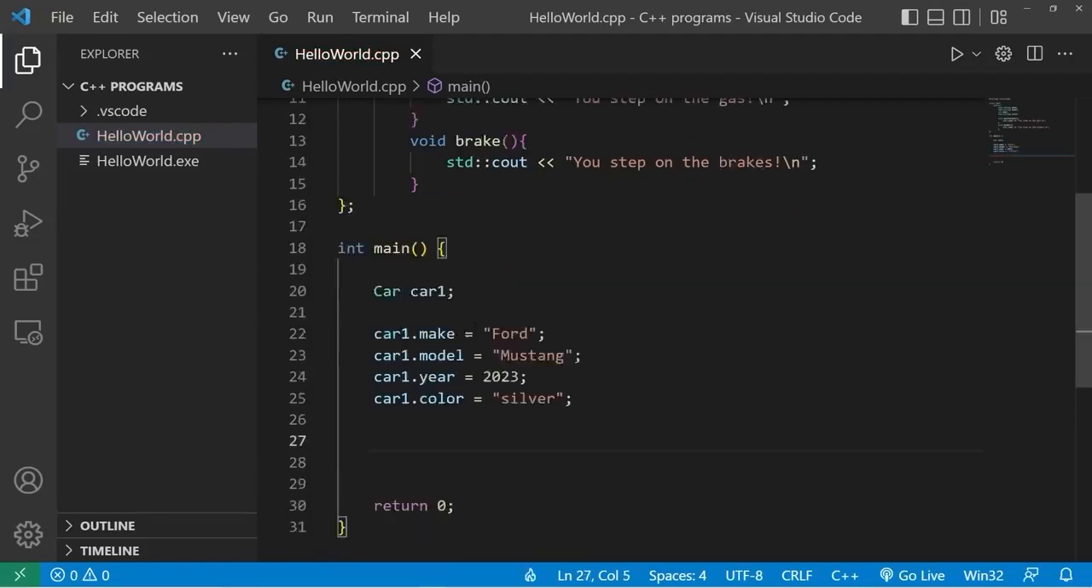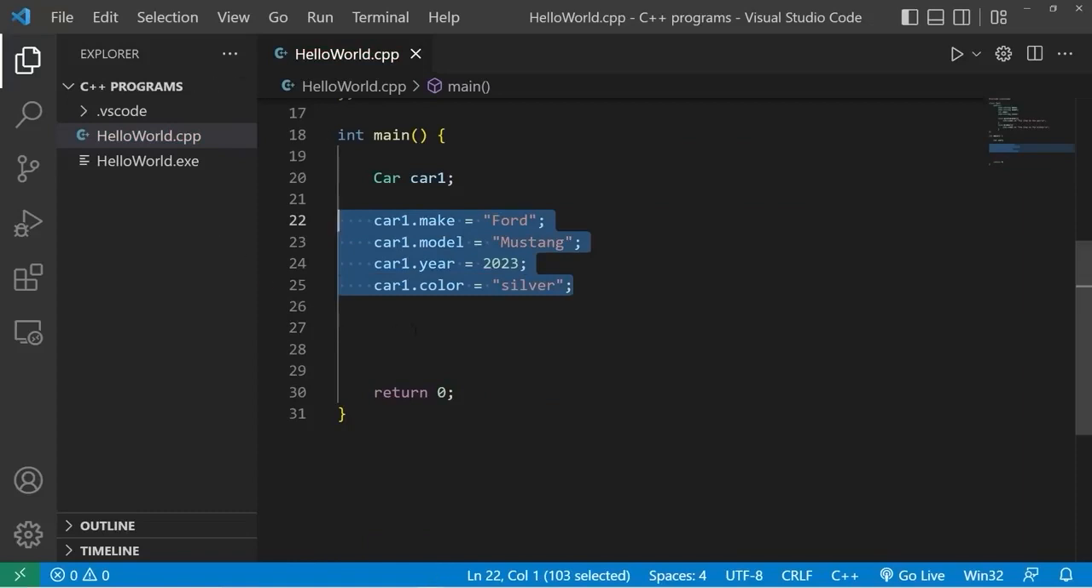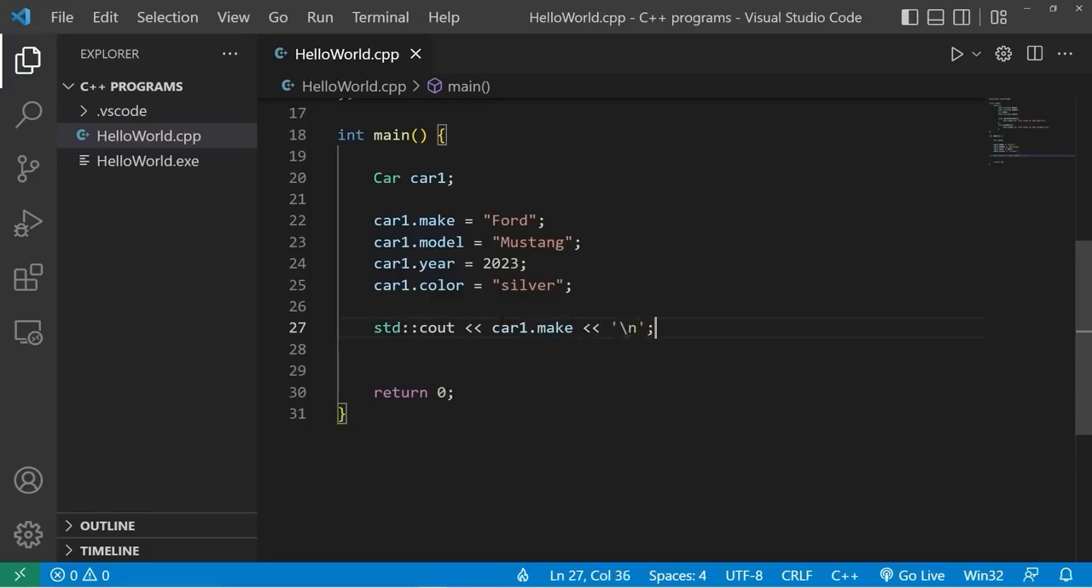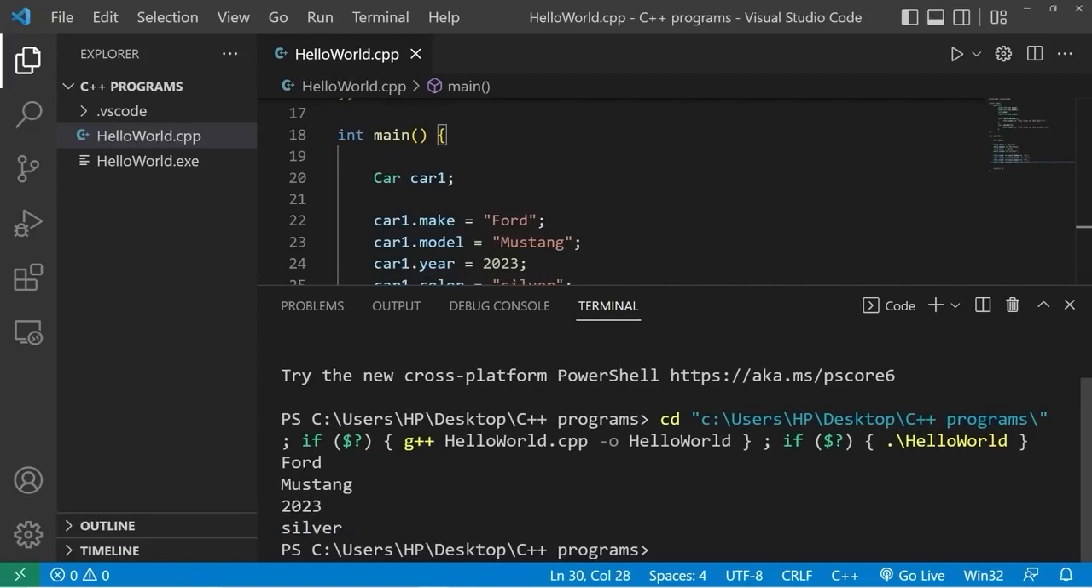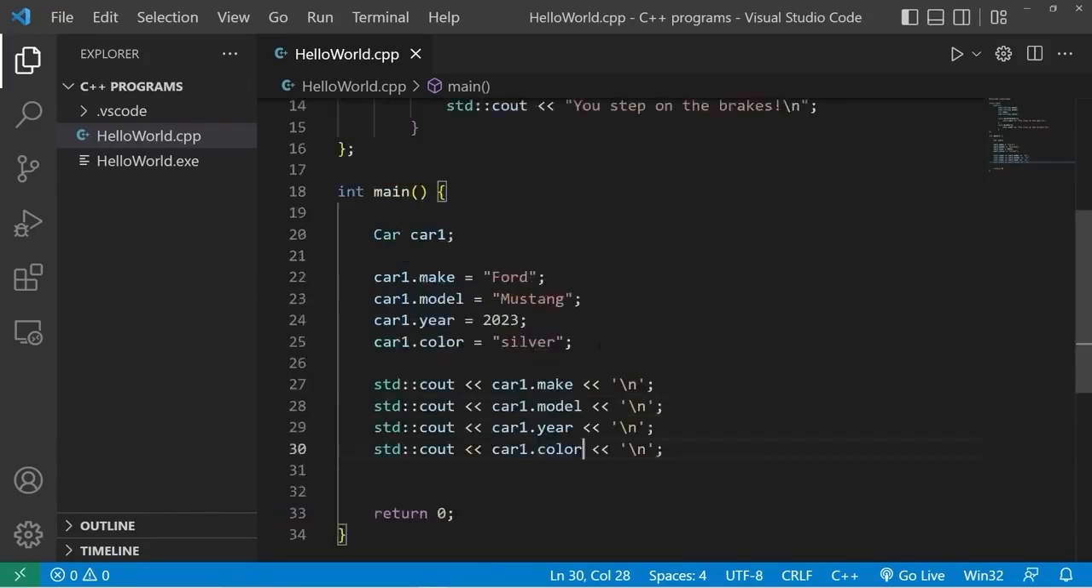Okay, then just to test these, let's print these attributes. Standard output, car1 dot make. I'll add a new line. Let's copy this line, paste it 3 times. Then we'll display the model, year, then color. Okay, our car object is a Ford Mustang. The year is 2023. The color is silver.